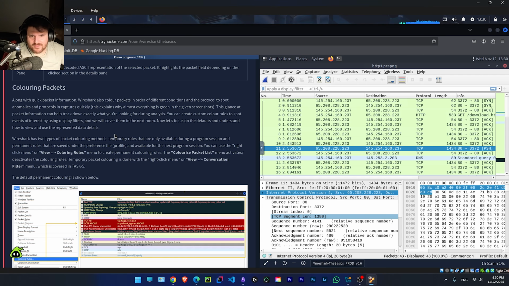Now let's focus on the defaults and understand how to view and use the represented data details. Wireshark has 2 types of packet coloring methods: temporary rules that are only available during a program session, and permanent rules that are saved under the preferences file.